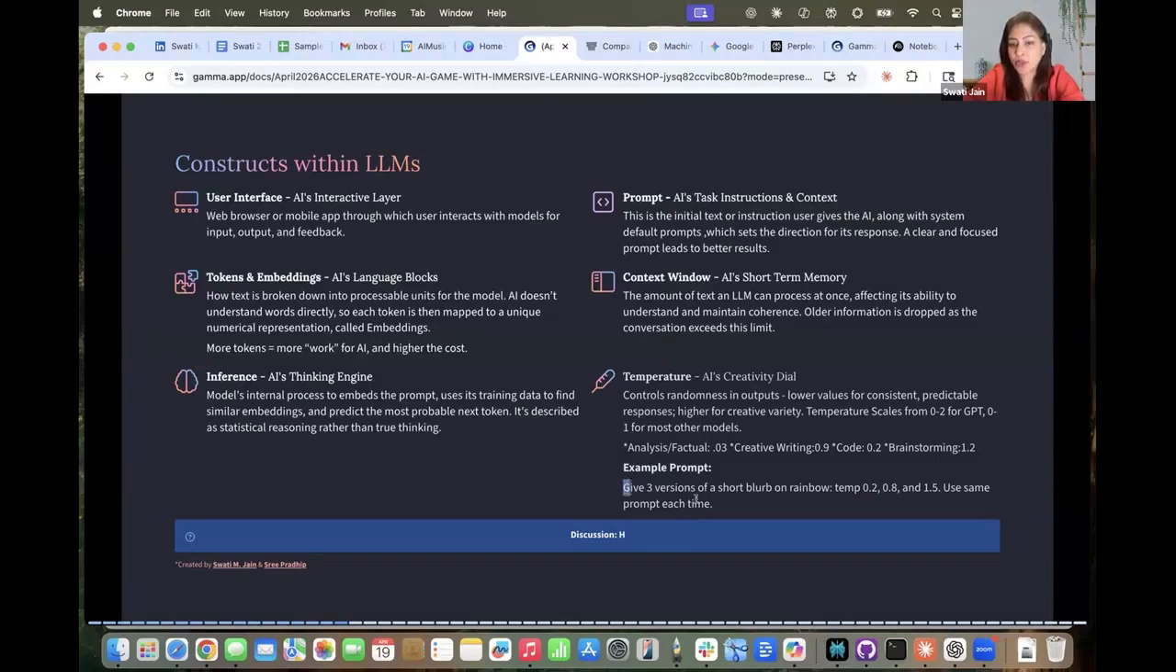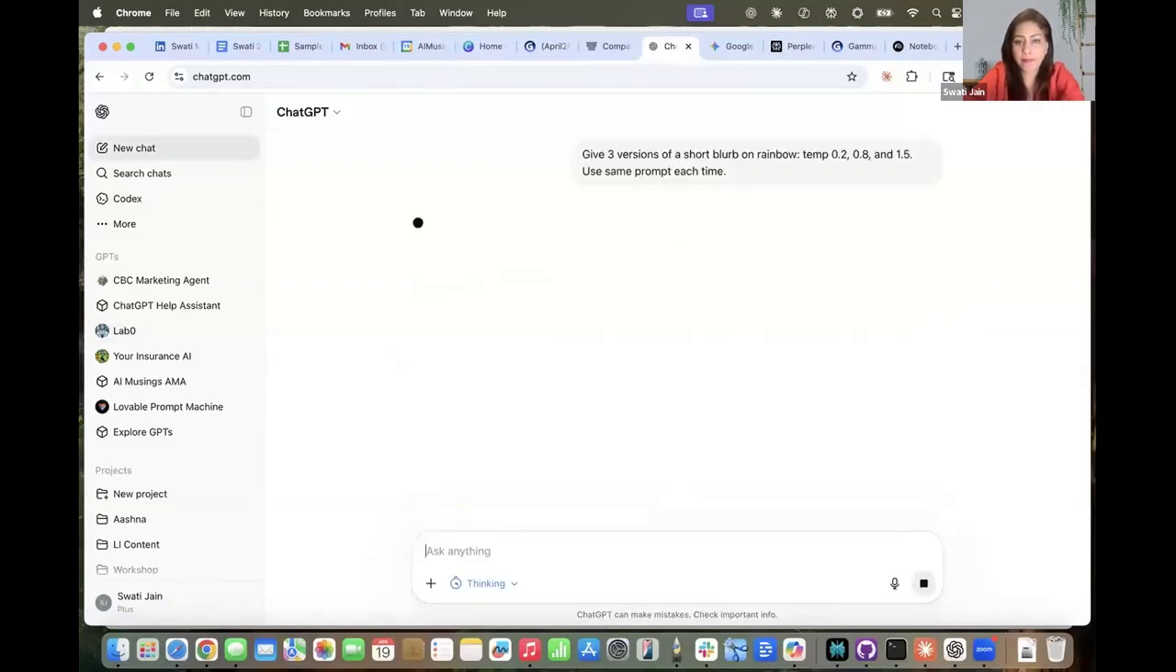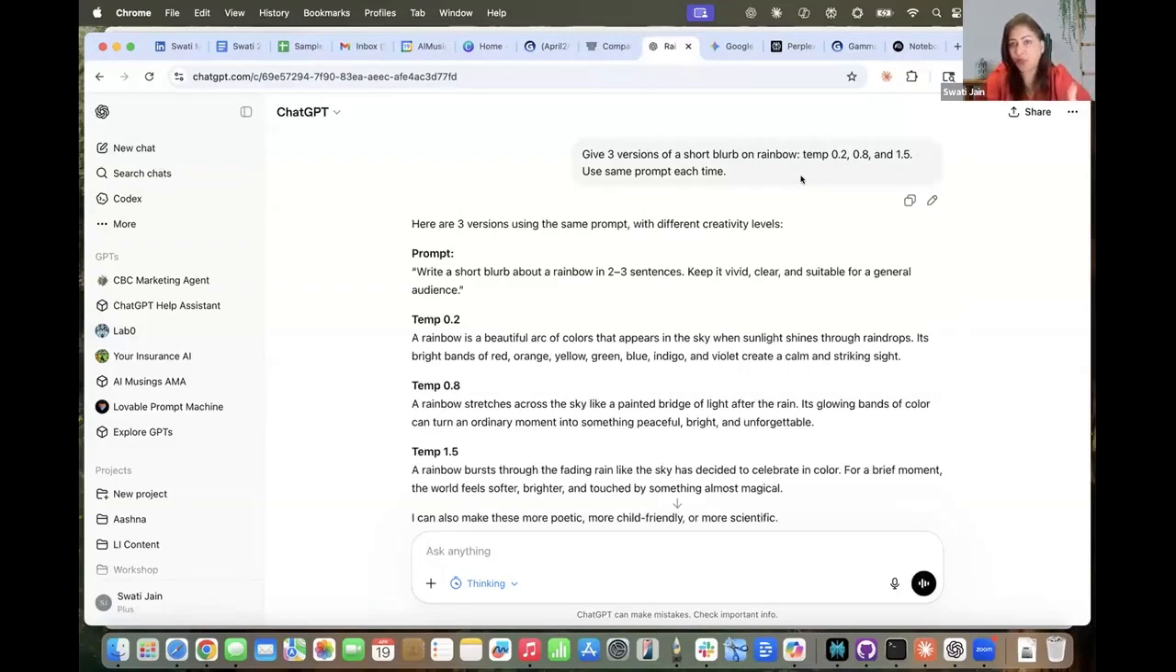So for instance, I'm going to just put this blurb in GPT and say, give me a blurb on rainbow. Describe a rainbow for me. 3 versions of it. One for temperature 0.2, which is more like a deterministic, factual, textbook version, 0.8, which is more the default of what we'll see, and 1.5, which is more creative.